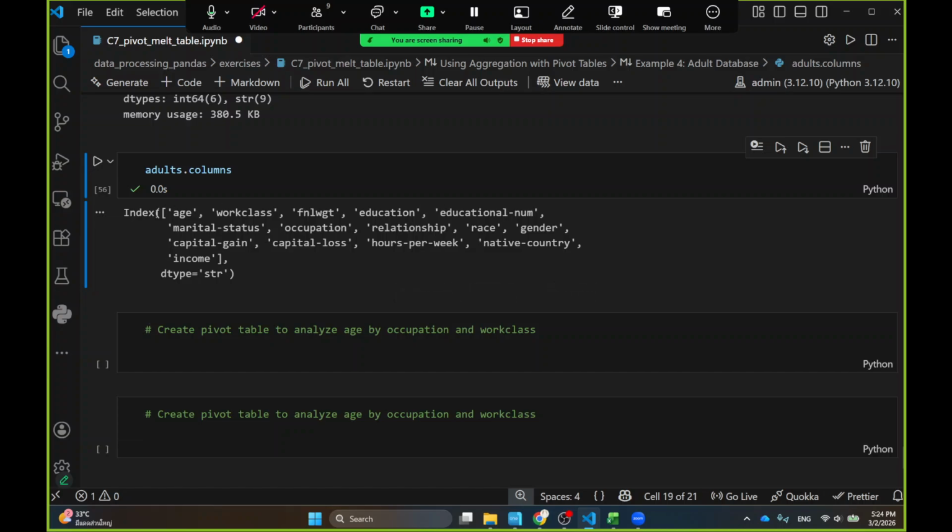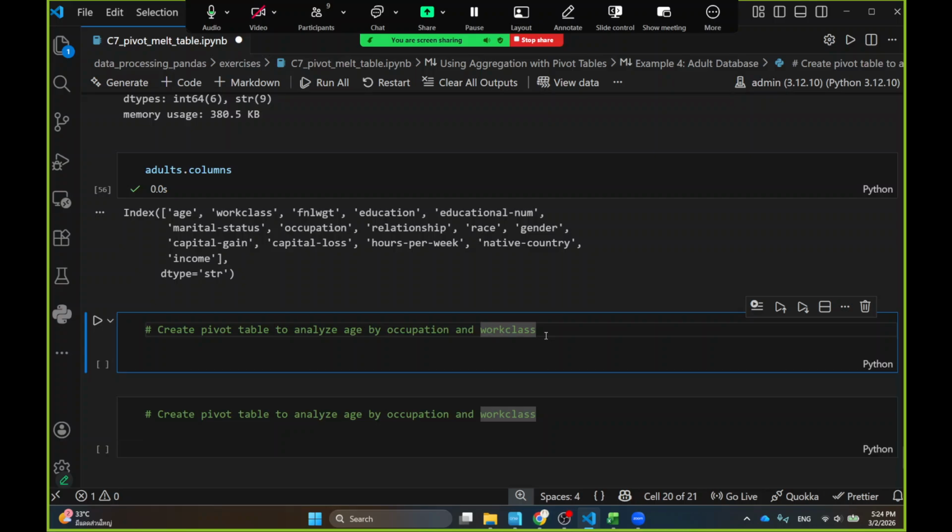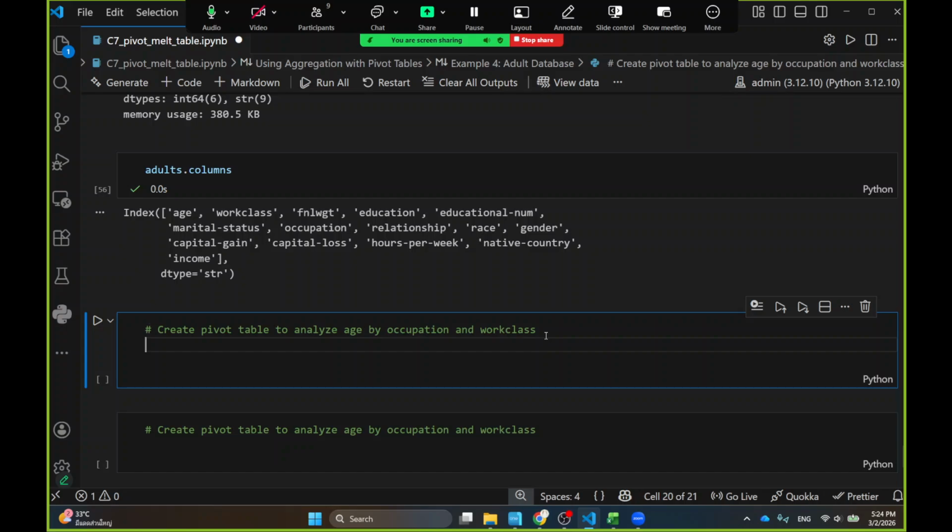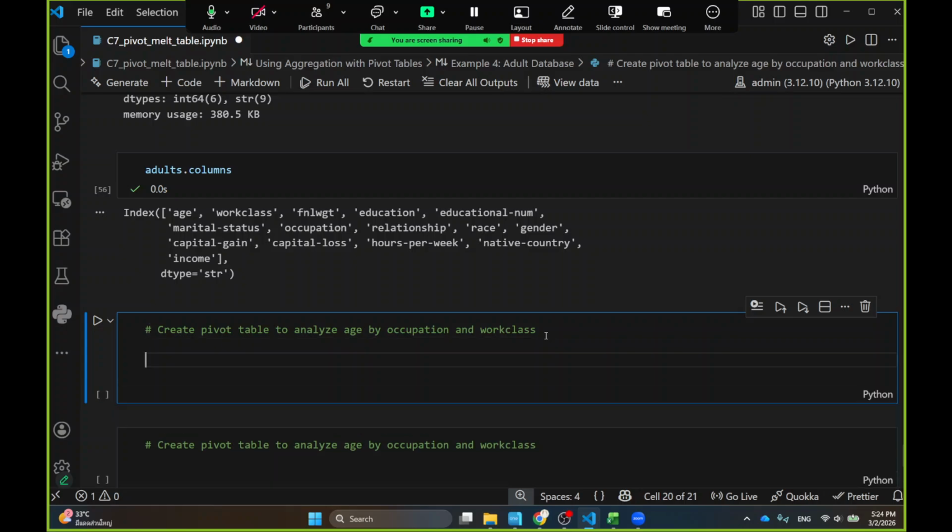Okay, so maybe I can do some pivot table like you would do in Excel. But this one actually requires more mental power because you don't see things right away. You have to visualize it in your head first. So it's definitely harder to create in terms of the code, right? But once you have done this, you can automate yourself very easily. All right, so I want to create a pivot table to analyze age by occupation and work class.